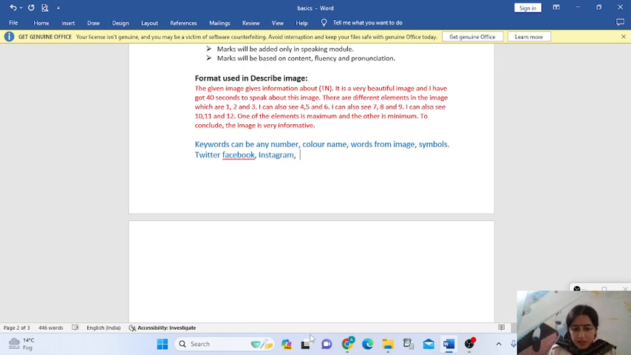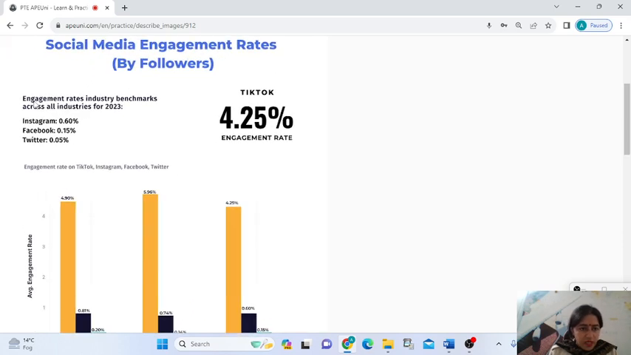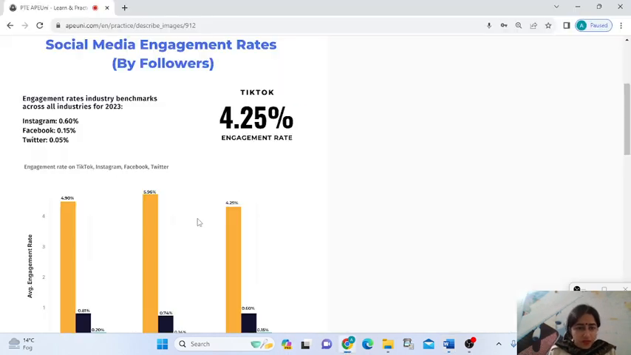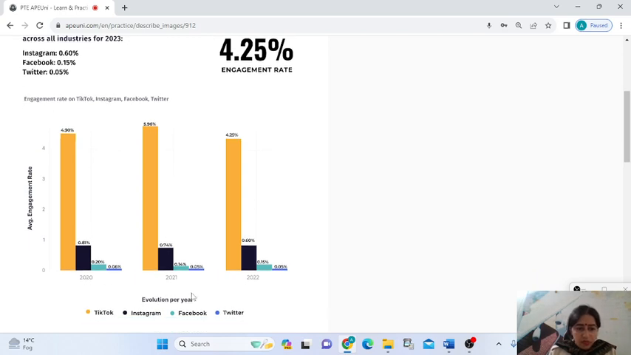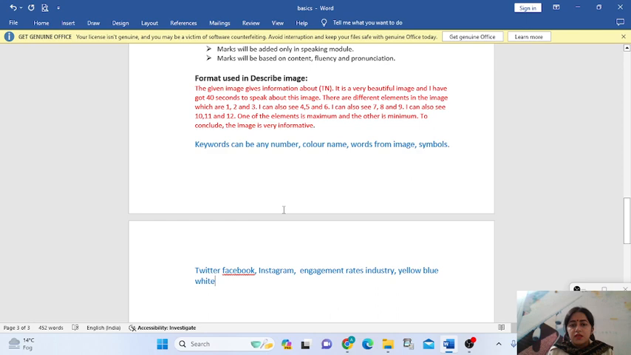Next keywords I'm adding here can be, for example, engagement rates, industry. Next keywords I can use from the image, for example, yellow, blue, white. And also if there are no other keywords, you can use 9 keywords in that case.